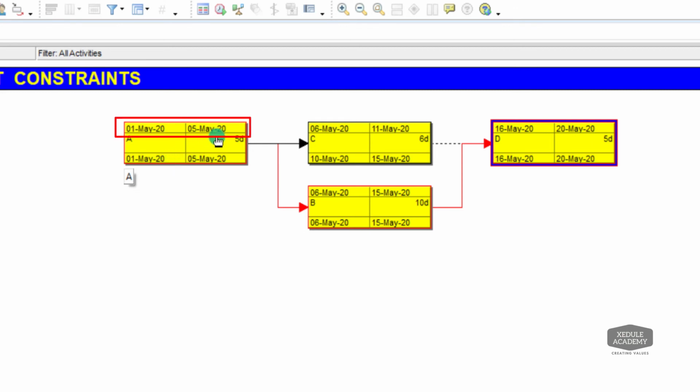Activity A starts on May 1, has duration of 5 days, ends on May 5. Activity C starts very next day, that is 6th of May, has a duration of 6 days and finishes on 11th May. Activity B follows after activity A, starts on 6th May, has a duration of 10 days and finishes on 15th.